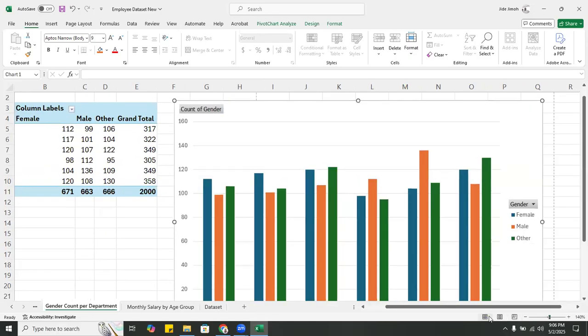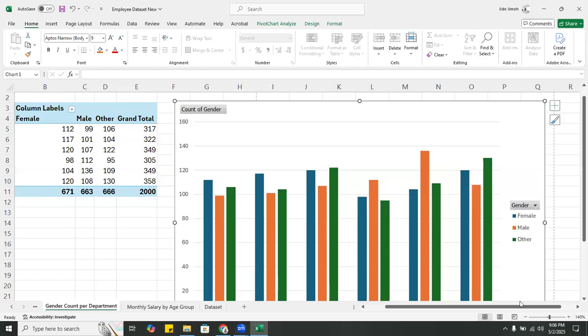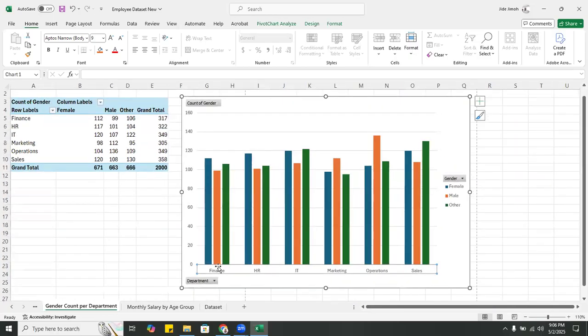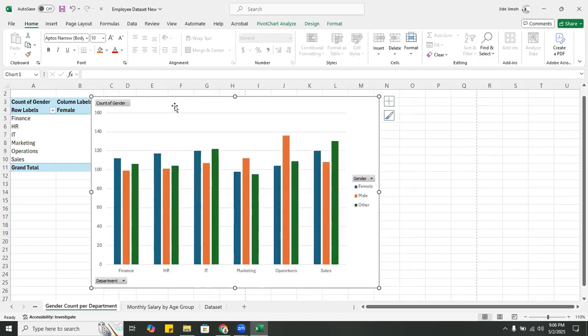Hold on. If I come to this first analysis under finance, since the legend is telling me that blue represents female, I just need to look at this blue. If I use my grid lines, I will know that the females under finance are more than 100, but less than 120.